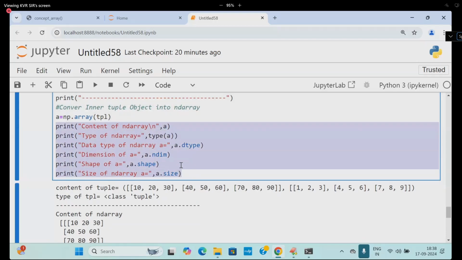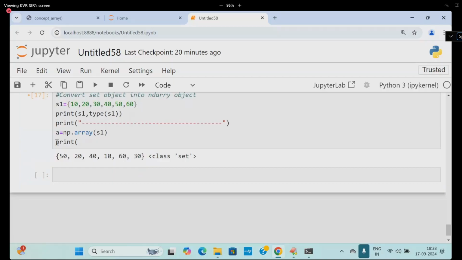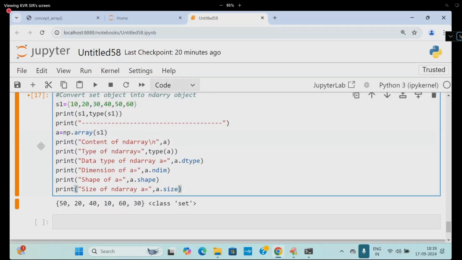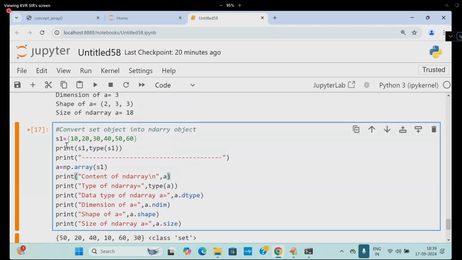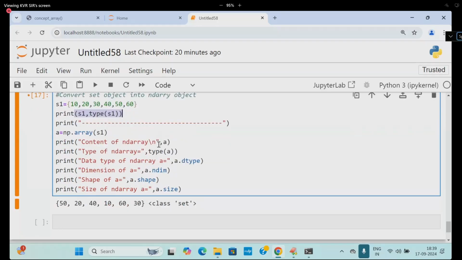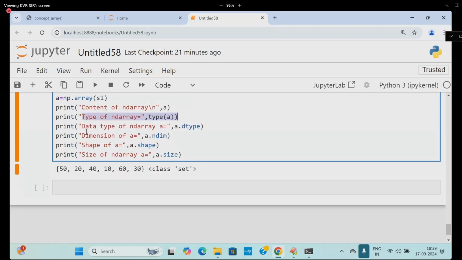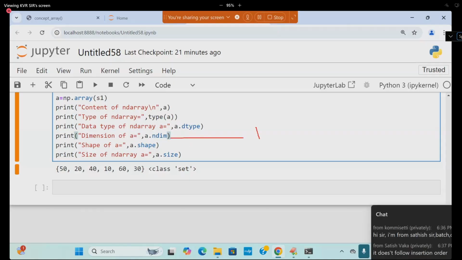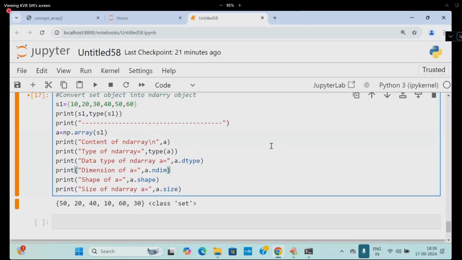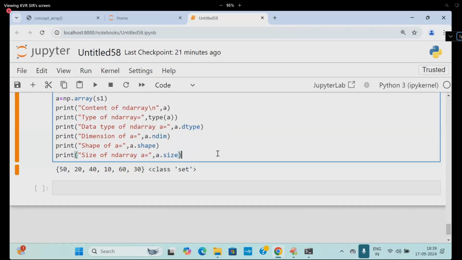This is a compulsory question that used to come across in our programming. Here I'm going to take the content of the ND array A. Whatever order is coming in this set, same order, order or no order, never bother about it. Type of ND array is ND array only. The dtype is int only. Dimension is called what? Now that is the question. 1D. What is the shape? 6 comma. Okay. What is the size? 6.